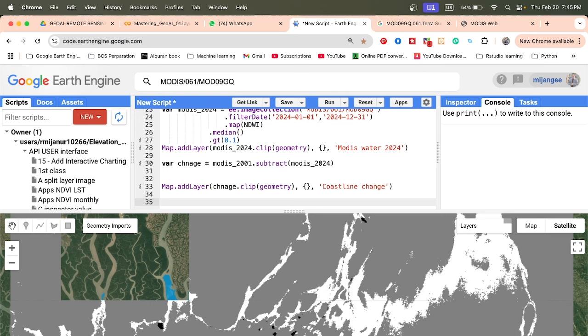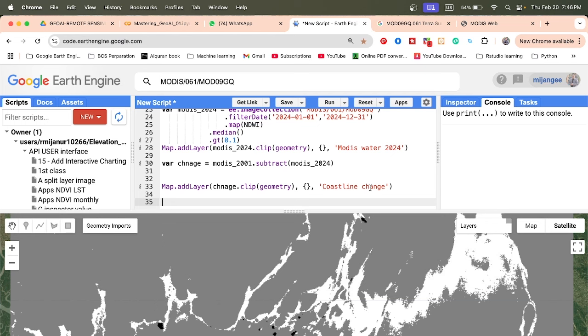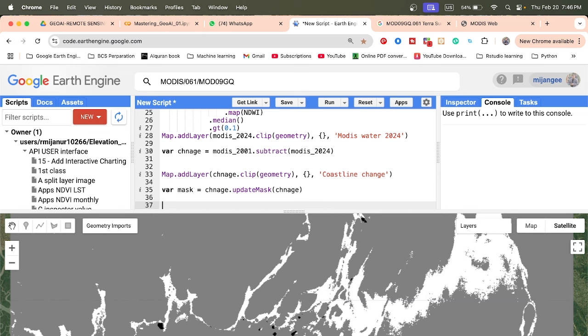So now we just convert from raster to layer, suppose convert into mask with this layer, so then it will look better. For that, just take a variable. If you want, you can also use the selfMask function, or just take a variable, suppose mask, and then call the change, and use here updateMask with this change, just copy and paste. Then try to add this new layer. Use Map.addLayer and call this mask. Clip with your study area, clip with geometry, and I apply here the empty visualization and put the layer name, suppose change mask. Just run the code, so then it gives a better visualization.